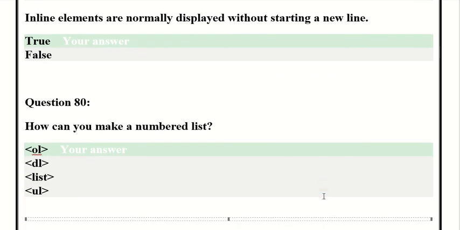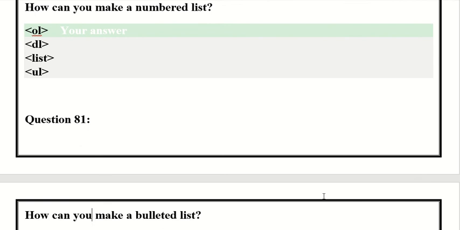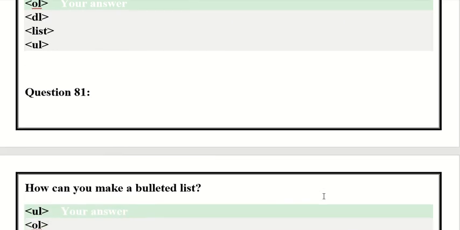Unordered list, which is the UL. It is used for an unnumbered list. Numbered list is OL. Ordered list OL. How can you make a bulleted list? Using unordered list, which is the UL. So the UL tag for a bulleted list or unnumbered list. Okay.